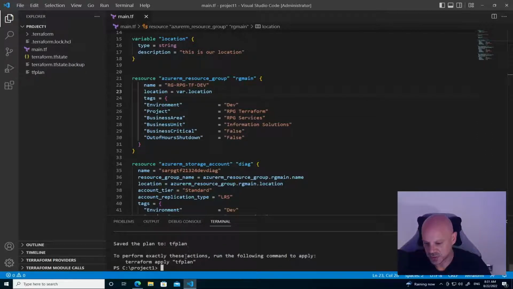So the plan was successful. If we wanted to apply it, we would, but we're not going to, because there's no point, because we're going to make some more changes. Obviously, it's not very good that we have to provide it and get user prompted each time.